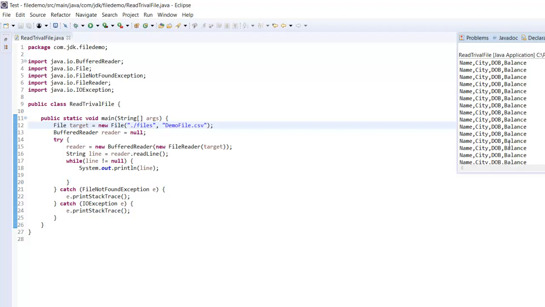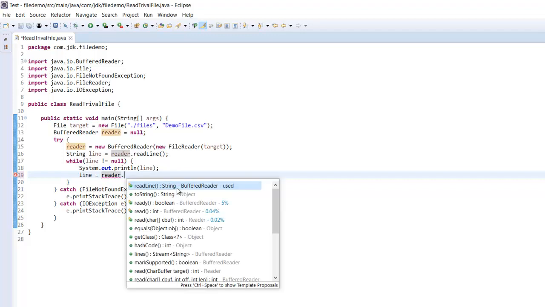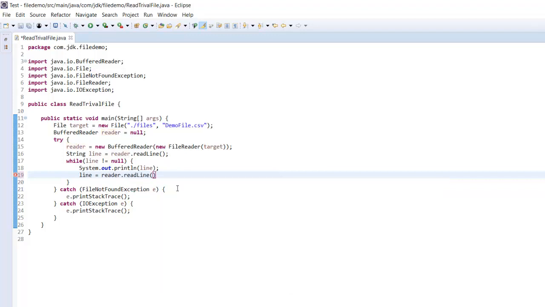Yes, see, this continues, this becomes an infinite while loop. It is never going to find the null. So let's stop this. Now return here, line equals same reader dot readLine. That's it. So now let's run this.